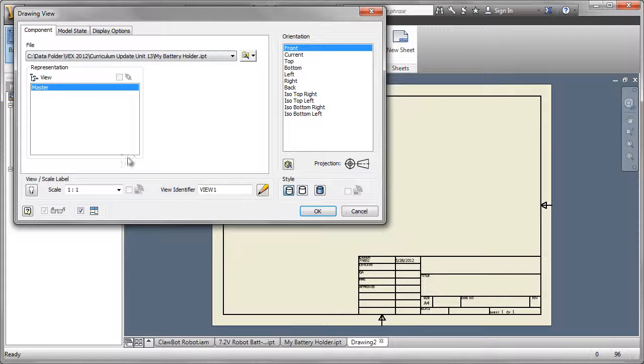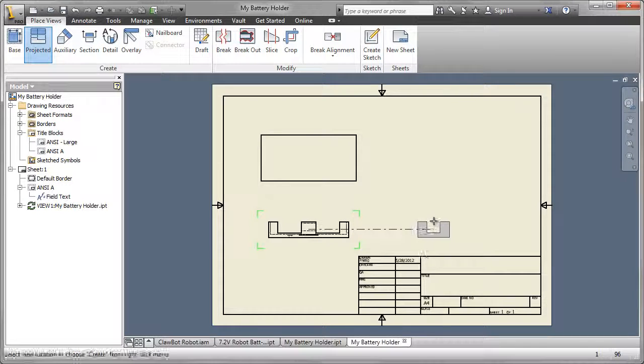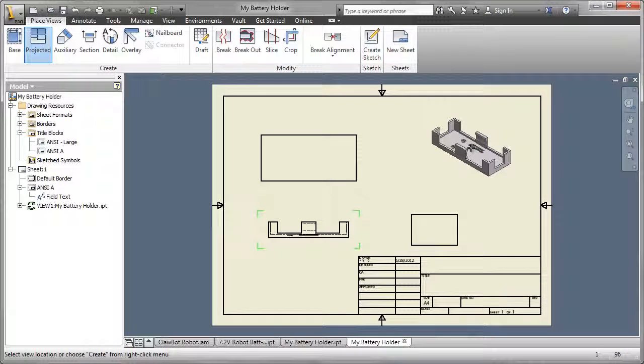I'm going to start creating views by selecting the base view. Now I think that's just a little bit too big, so I'm going to change that. So I'm going to select a scale of 1 to 2. I'm going to start placing the views: front view, top view, right side view, and an isometric.